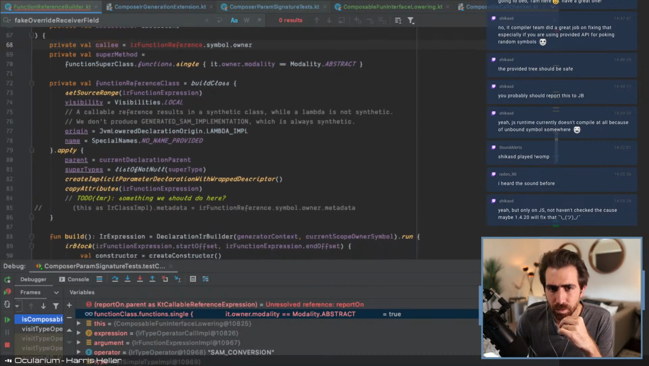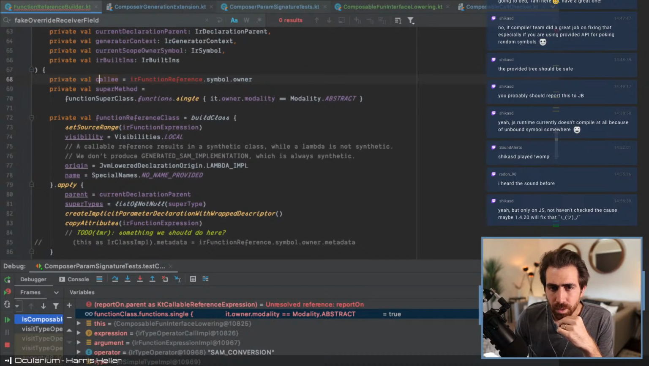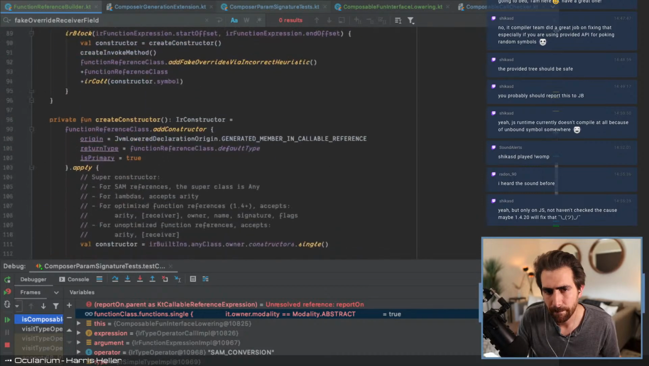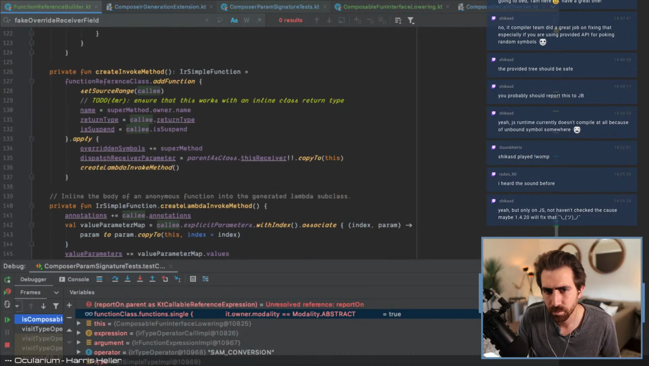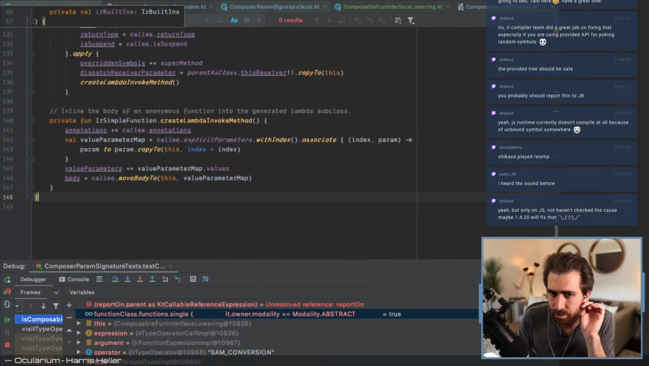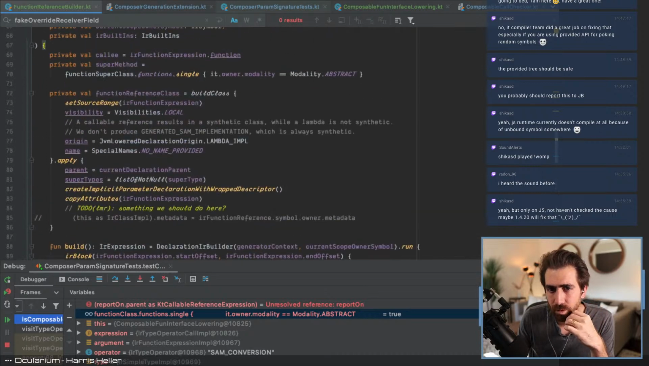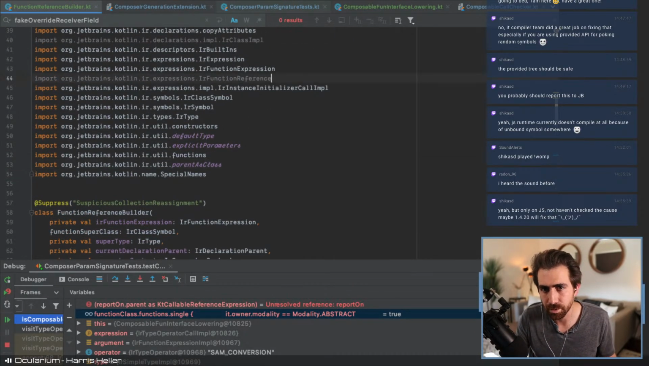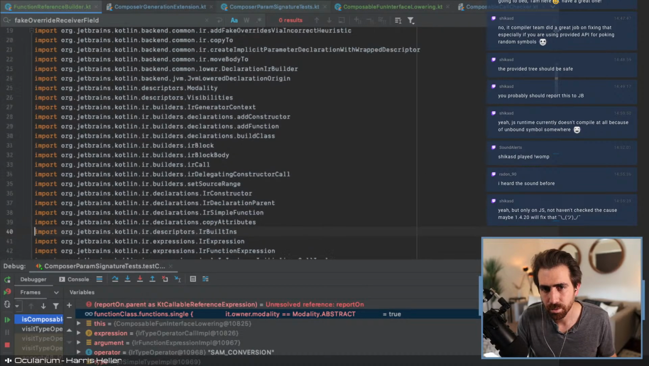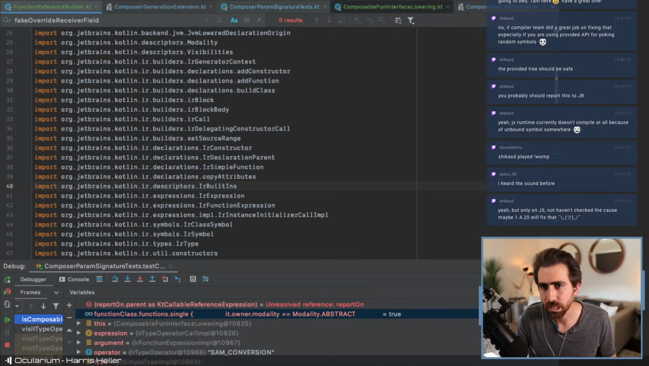So the callee, I think, is just going to be the function. Okay, so we've got everything. There are no errors now, so that might be all we needed to do. We shall see.